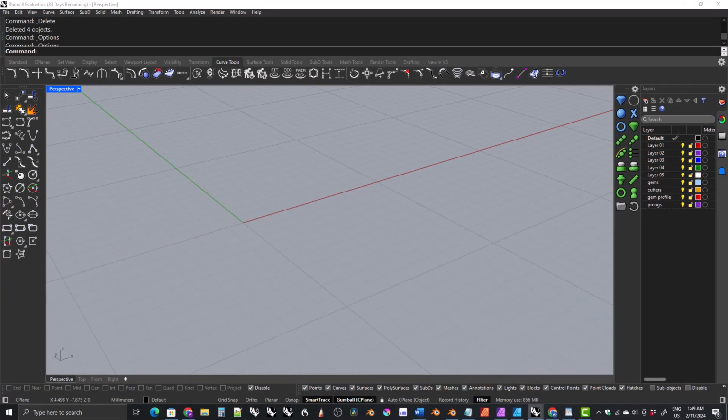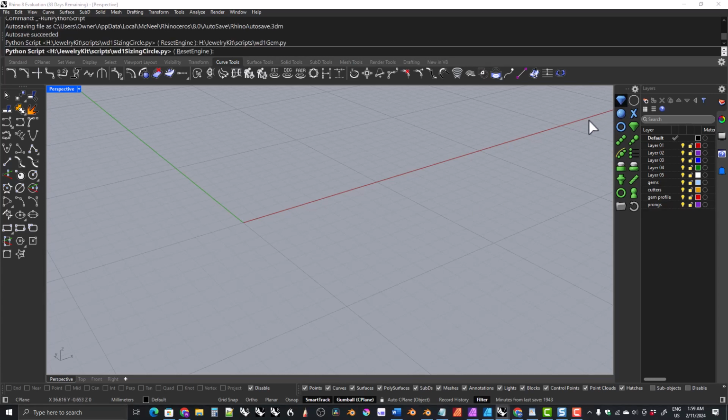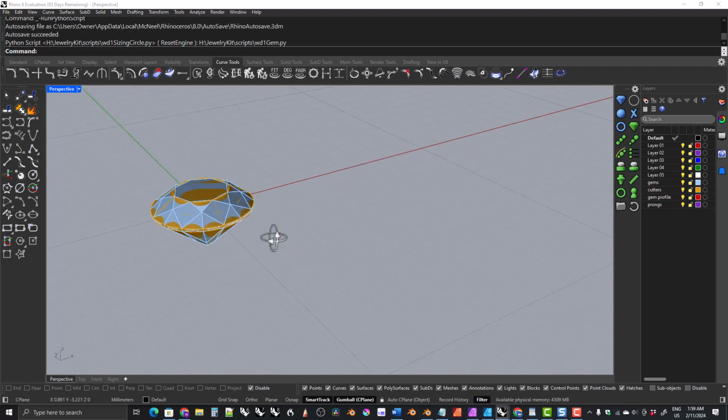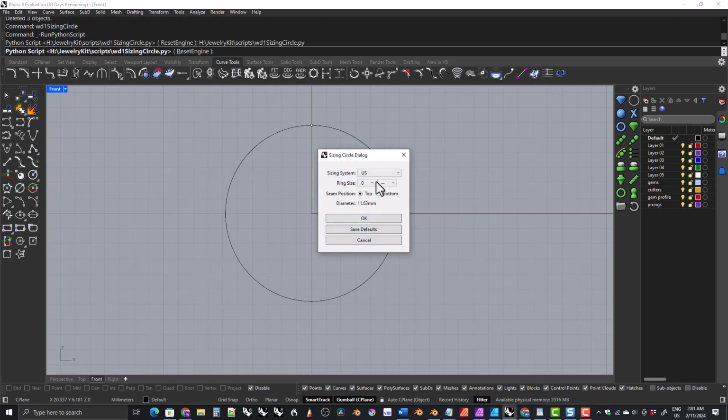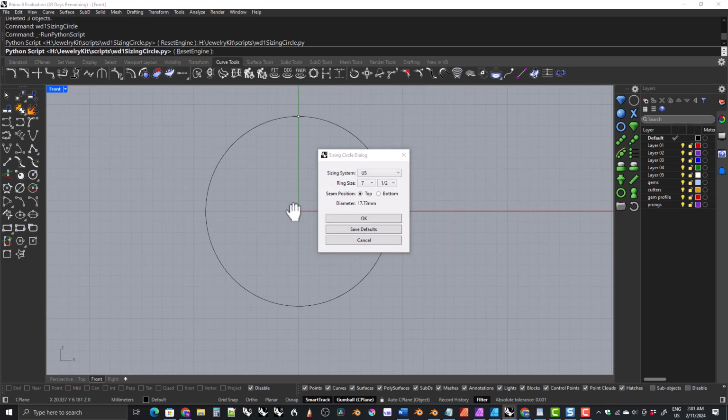Now, when I first downloaded Rhino 8 and tried to install my jewelry kit into it, it wouldn't even install. And I really thought I was going to have to rebuild the entire kit from the ground up. But it turned out that it's only the installation script that doesn't work. The scripts that make the tools work are fine. As you can see here, when I click on the gem icon, the tool works fine and we can load in a gem. Or if I click on the sizing circle icon, that script runs just fine and we're able to create a sizing circle.